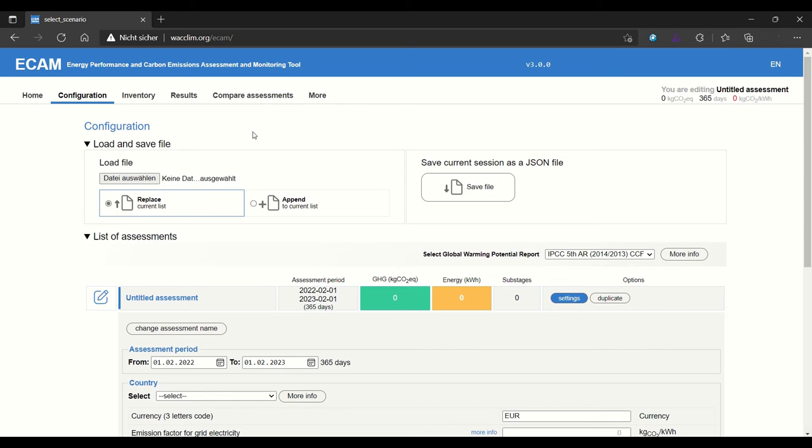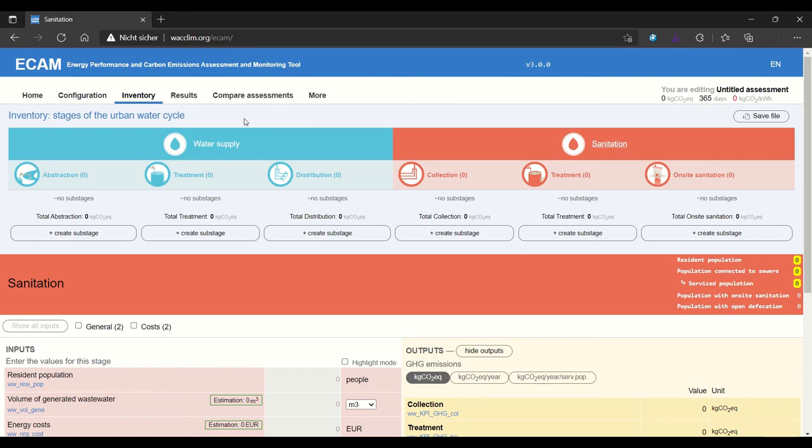Once you've started an assessment, you can then go to the inventory to add the data about the assessment. This is split up into two basic categories, water supply and sanitation, and within each of these categories there are several stages. To enter information about a stage, you actually create substages. You can add as many as you'd like, and you don't have to use every stage. There doesn't have to be a substage for every stage. That depends on your boundary conditions and what you would like to be evaluating.